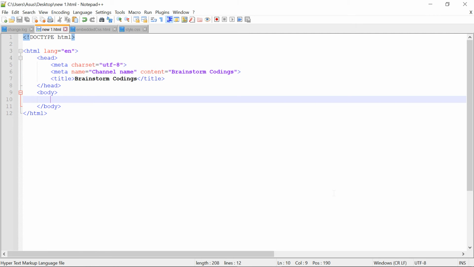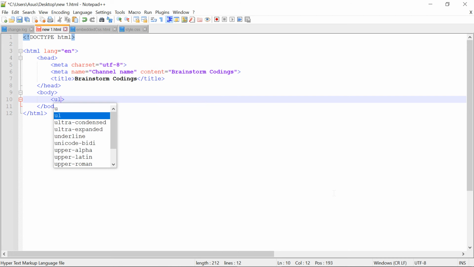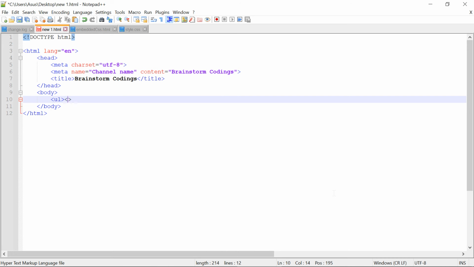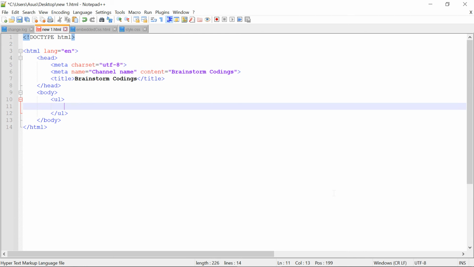For creating the unordered list, we have an element known as UL, which stands for unordered list, and this is an opening and closing element. Inside this element we create the list items. For specifying the list items, we use the li element, which is again an opening and closing element, and li stands for list item. Here you can create as many items as you want.